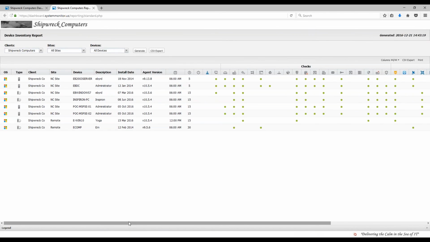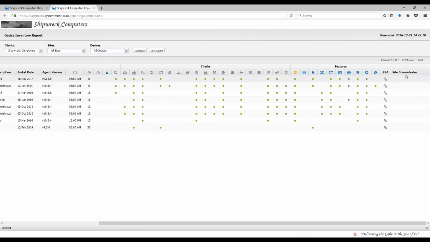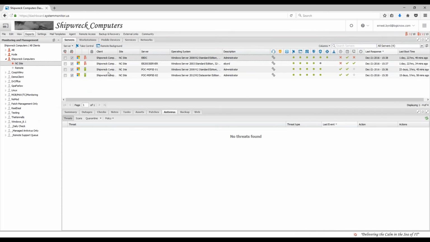So when these agents next communicate into the dashboard, it's going to populate this site concentrator field under the device inventory report, and that allows it to understand that it's using that site concentrator. So it is near immediate in how quickly that takes place. You don't have to go out to every workstation and make any changes there. Excellent, thank you. And we're getting ready to wrap up.